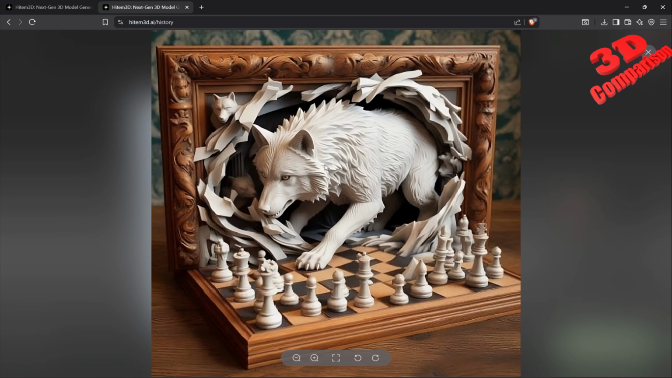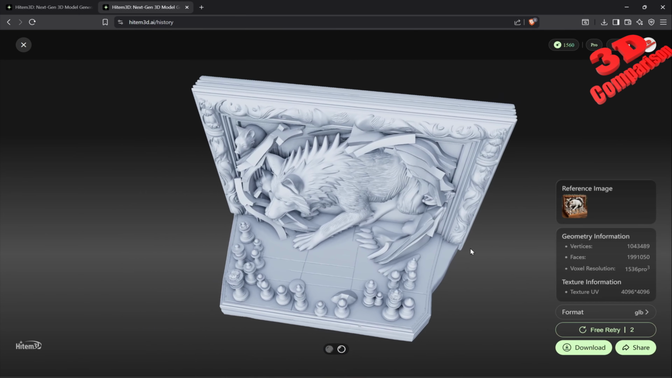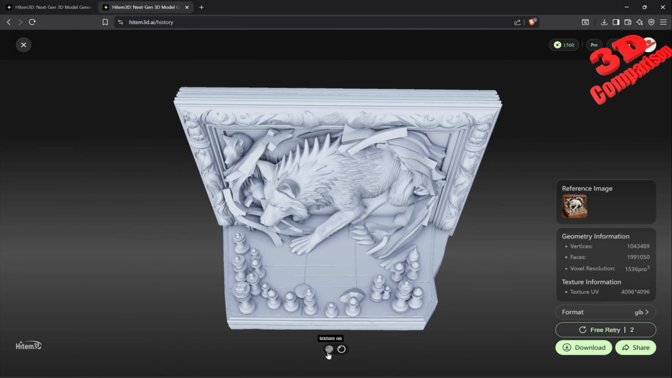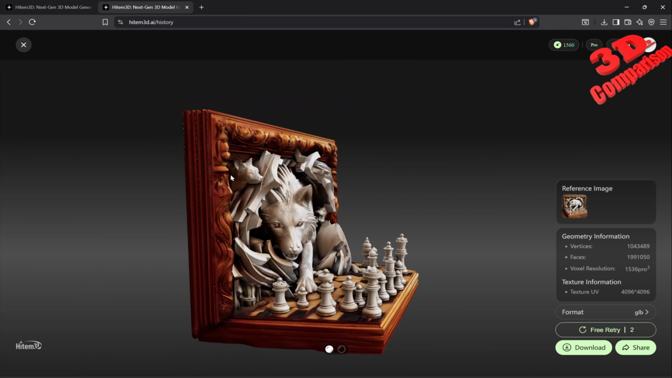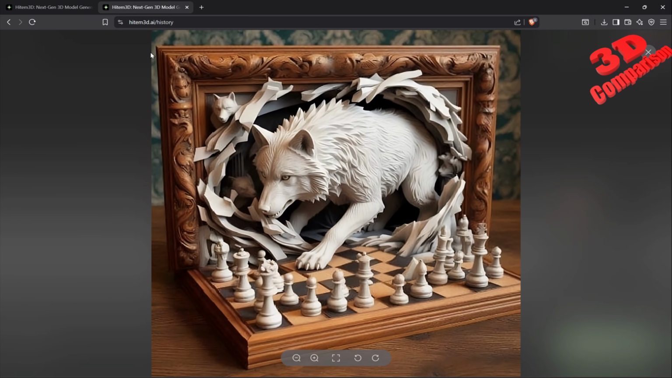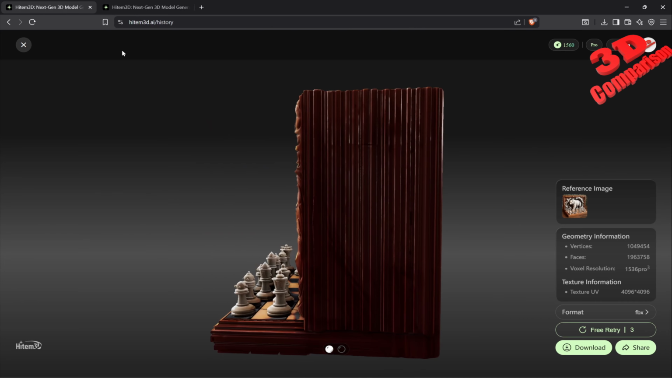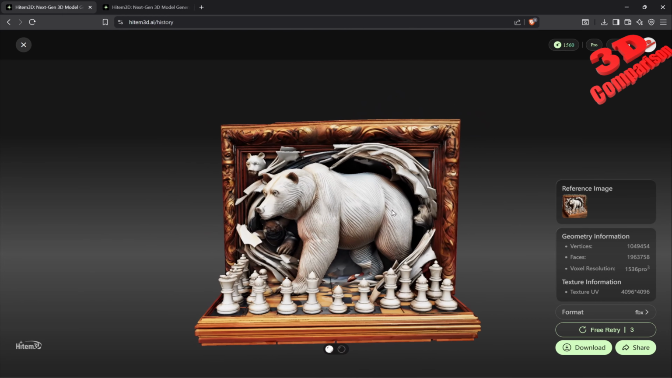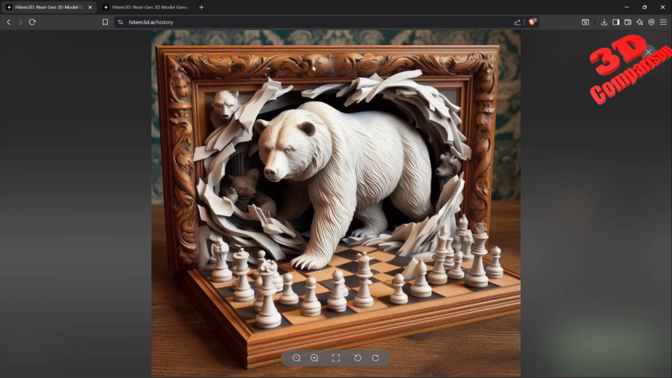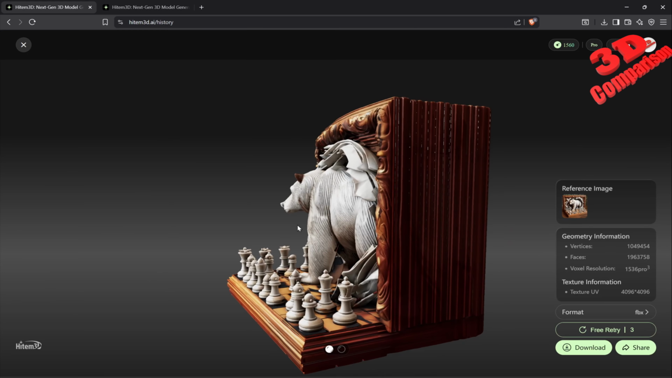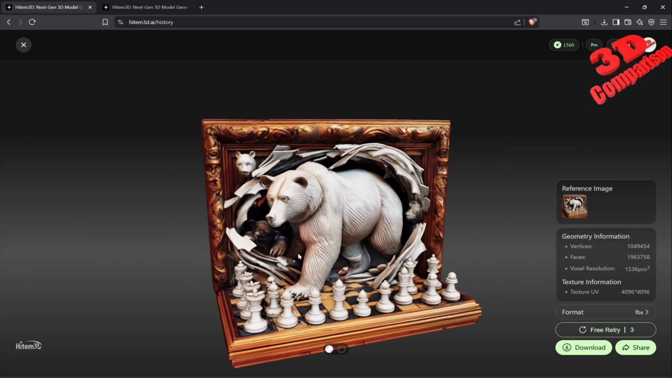So we have over here a wolf that is going to a chess table over here. We're going to see the overall shape of the chess table will be like this. Now for the back frame, we're going to see that the overall width is pretty decent, considering this was the reference. But I also have this one with a bear, and as you can see in this case, Hitem3D decided to make this really thick, as you can see over here.